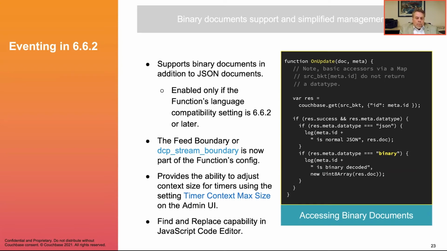And if you need to have a larger context size, in other words, the state of a function, when you want to defer its execution for n seconds, minutes, months, you store that state as a JSON document in the timer context. You can change this on a per function basis if you need more than the defaults of 1024. And finally, we introduced find and replace capability in the JavaScript code editor, so you can easily be case sensitive or do words only and refactor code. This makes the editor a lot more useful.